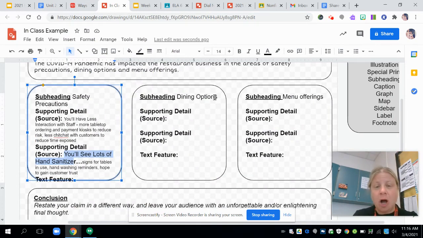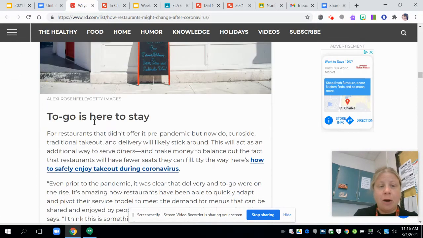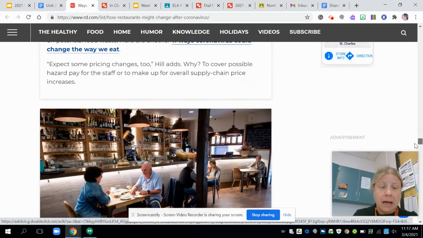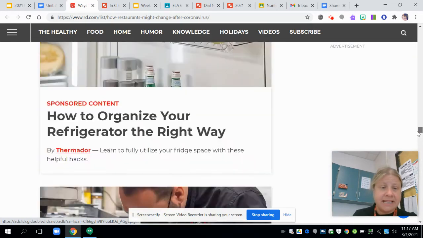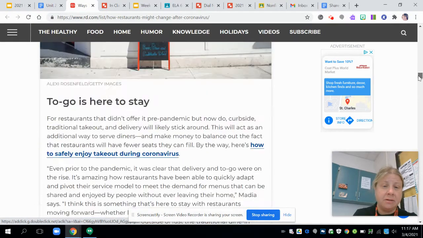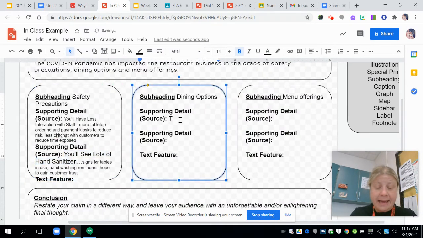So my second subheading was all about dining options. And we talked about how to go and carry out was a different dining option. And we talked about how outdoor dining would be another way to support that subheading of dining options. So I'm going to focus today on the category of to go. So over here, I'm going to put my detail. It came from To Go Is Here to Stay.